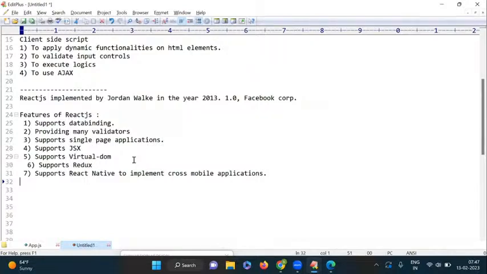The same way React Native is also. If you develop any app using React Native, it supports Android, iOS, and other technologies. That is the main point. We use React Native technology to implement cross mobile apps, that is, mobile applications which support any type of device.